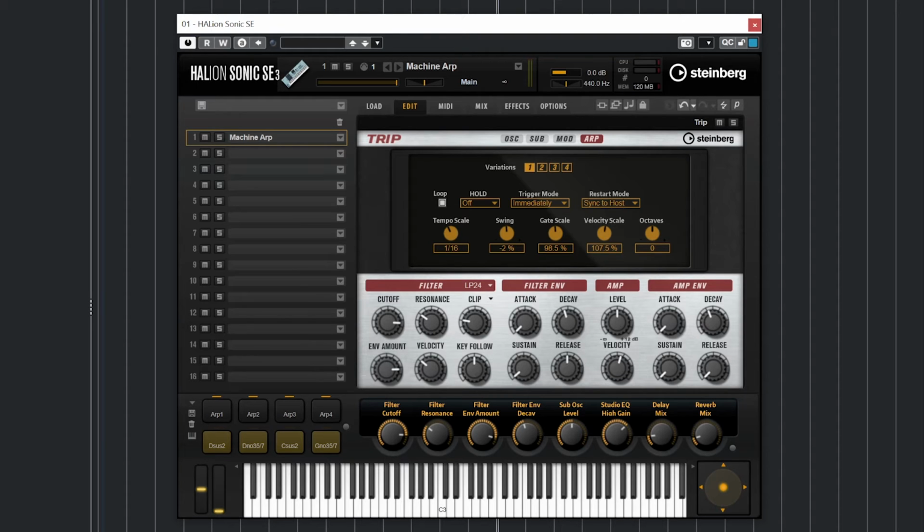Last, let's cover the filter and amplifier section of the instrument. The filter is used to remove certain frequencies.